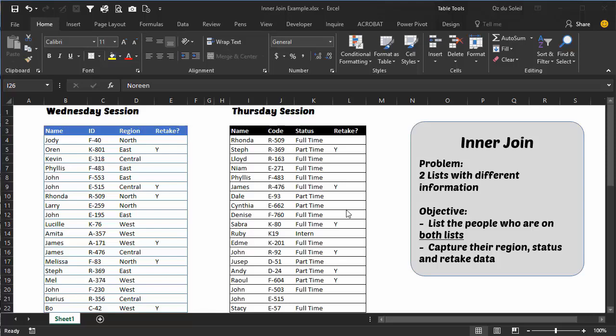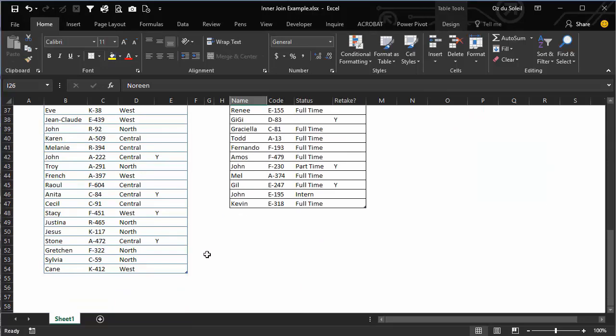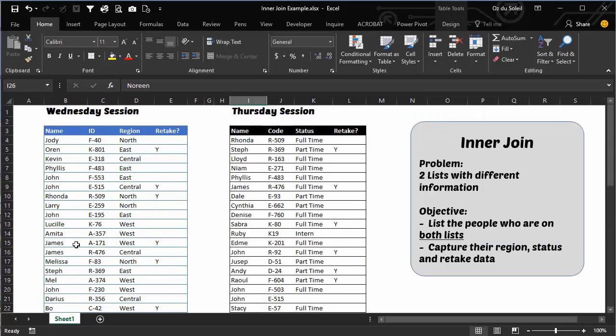What we are interested in right now is who is on both lists. We don't care right now about the people who just attended Wednesday or just attended Thursday. Let's take a quick look. We have two people named James in this list. As far as what we can see right now, the list goes pretty far down. And they don't even match up. So we've got two people named James, and here's a James over here who is R476. And here is James R476 here.